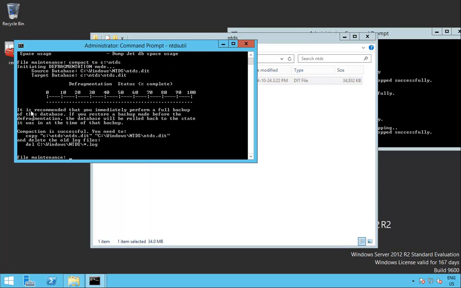It says it's recommended that you immediately perform a full backup of the database. If you restore a database made before the defragmentation, the database will be rolled back to the state it was in at the time of that backup, which makes sense, right? Because it's going to restore to the backup. It says compaction is successful. Now you need to copy the database to overwrite the current database and then delete the log files.